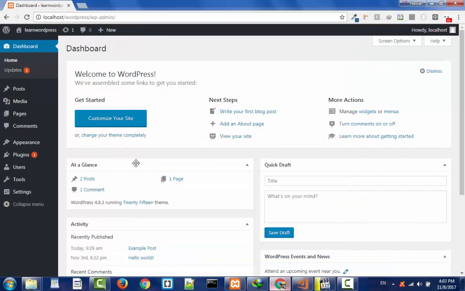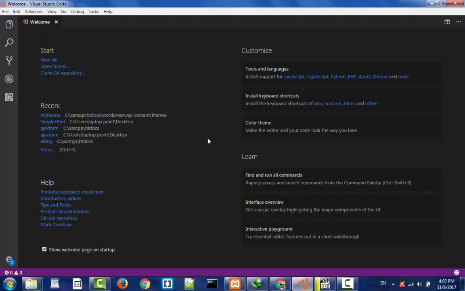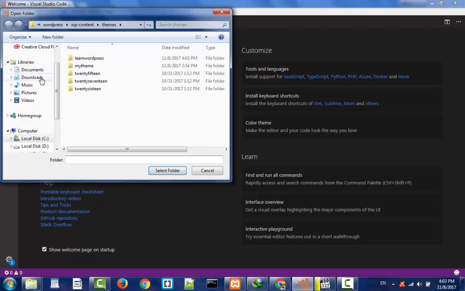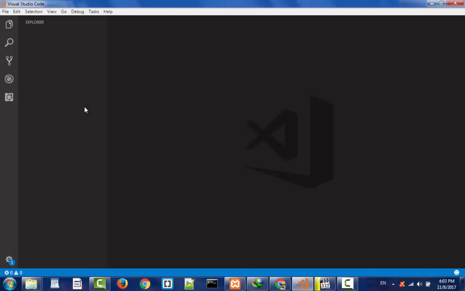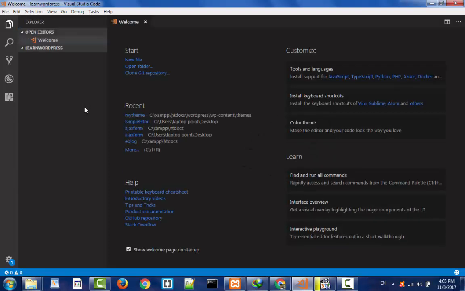Coming back to the dashboard, or rather open an editor, whichever editor you are using. I am using Visual Studio Code. Open your editor and open the directory that we just created, that is learn WordPress. There are no files present in this directory for the time being, and the directory is completely empty.